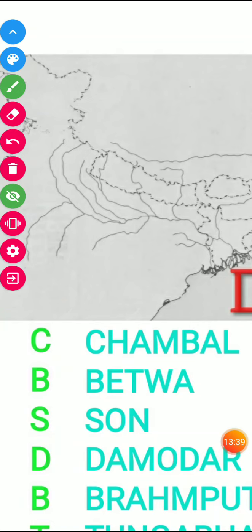First of all is the river Chambal. C stands for Chambal, B stands for Betwa, up to Yamuna only, they join Yamuna. Then Son, river Son, this joins Ganga. This is river Damodar, the upper one only, not the bottom one. 2 rivers you can see, leave the bottom one.